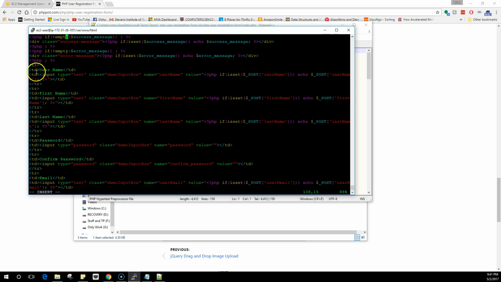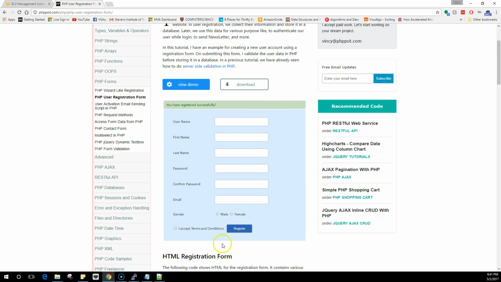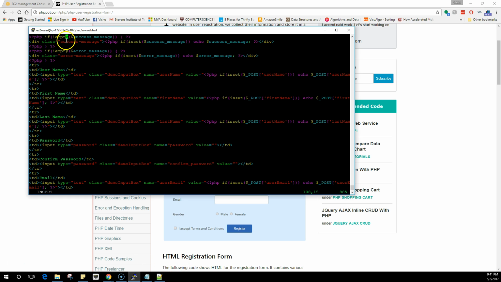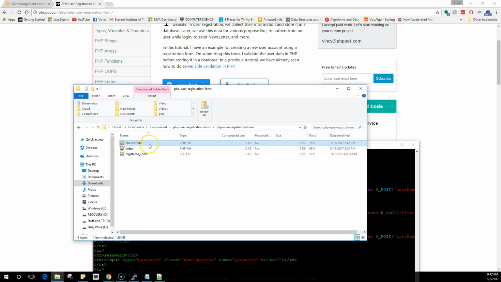So this is the username, the table data, table row, table data. This is a table, these are the table rows. The table data is username, and then there's an input type equal to text, which is this text field. The class of this text field is demo-input-box, which is for CSS. The name is username and the value is PHP. It is taking it as a PHP value, which is good to pass to the DB controller. The DB controller is the second file which has the PHP functionalities.